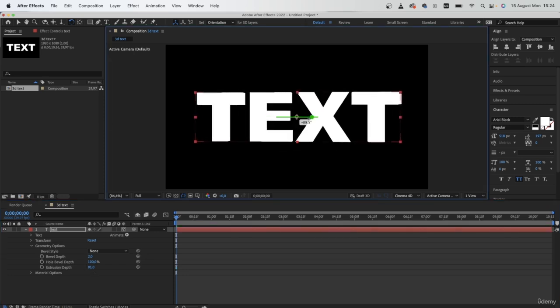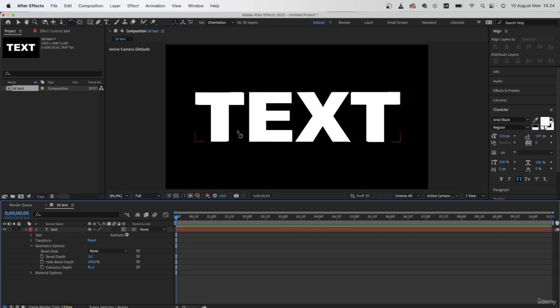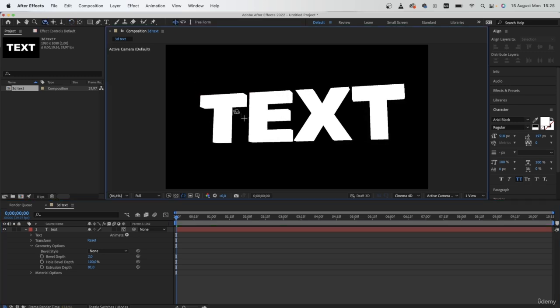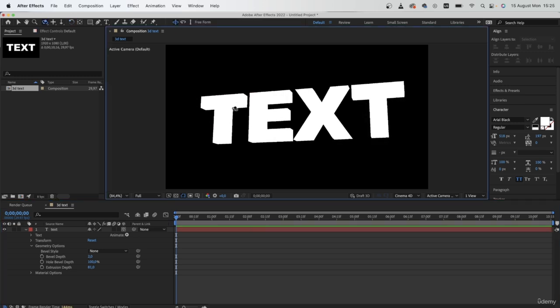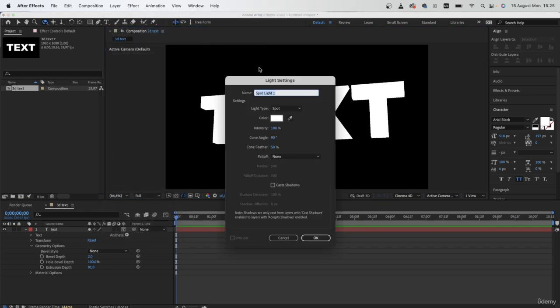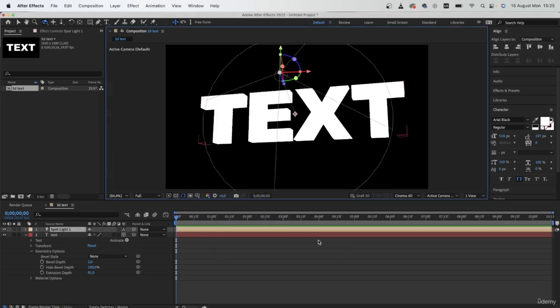Grab Y and just push it back. But the problem is that we can't really tell that this has that bulky setting. When I bring it back like this, we can't see that it's looking like a block, but it's not that visible. So we're going to have to work with some of our light settings. So let's go ahead and go to Layer, New, and add a light. Turn to Spotlight, make sure that this is turned on. I'm going to leave the settings as default, then hit OK.